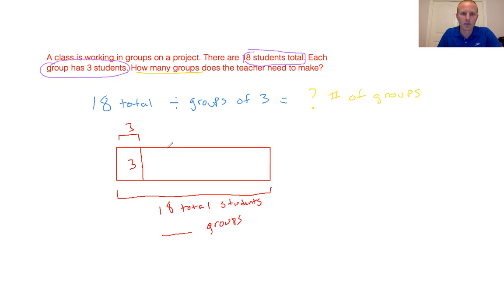But then if that group is 3, if that unit's 3, this is also 3. So I know I have to get up to 18. I'm going to group count by 3. So 3, 6, 9, 12. And then I'm going to divide this last box and make it into 2, 3, and 3. So now I have 3, 6, 9, 12, 15, 18. So in making these units all the same size, all groups of 3, I have 6 groups, and 6 times 3 is 18. So I know that I have 6 groups, 1, 2, 3, 4, 5, 6.